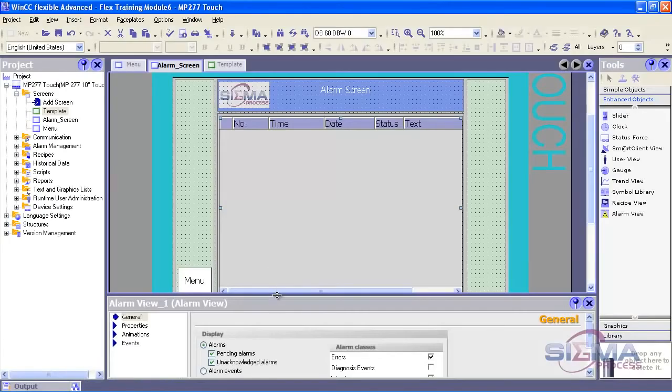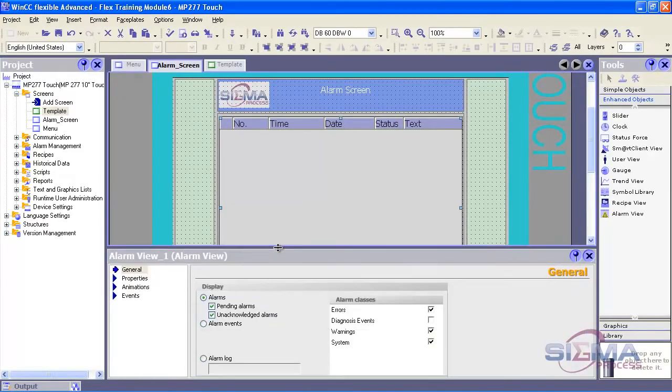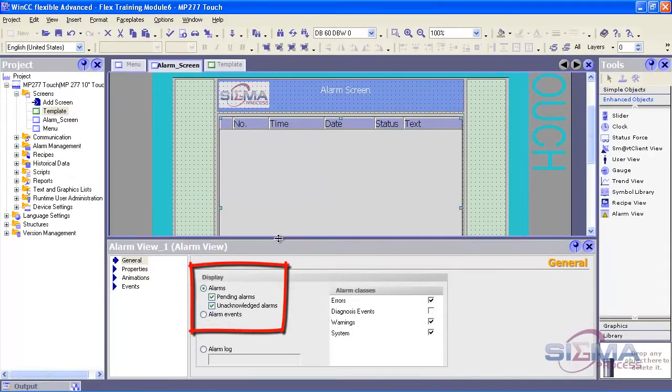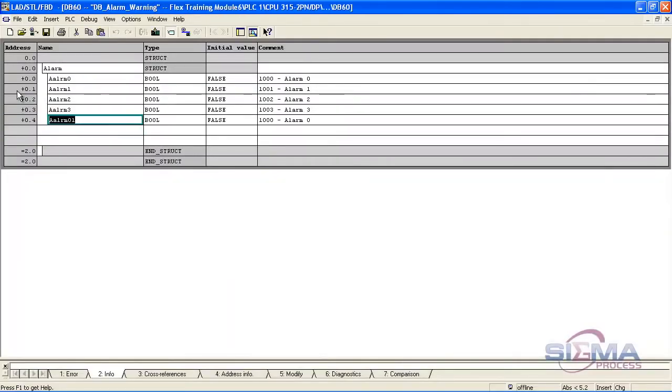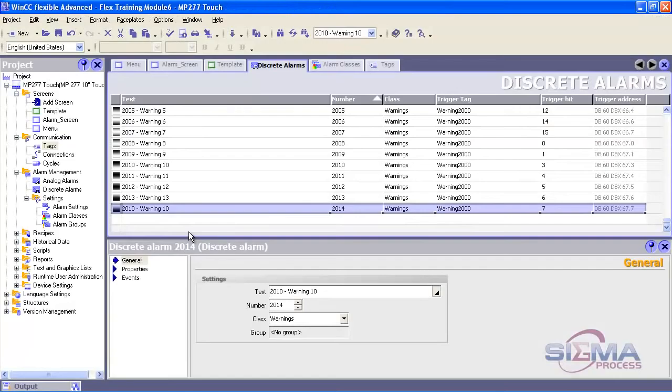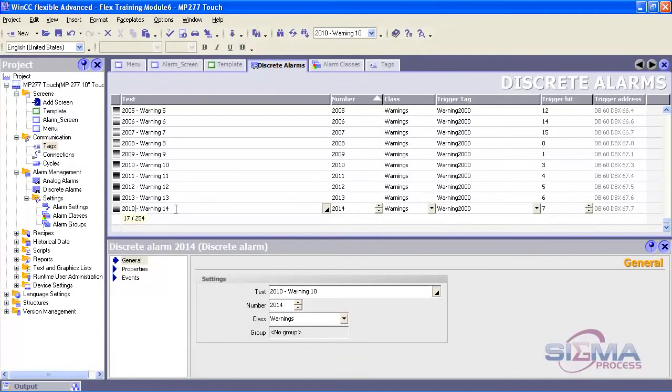So in video number 1, we're going to set up an alarm screen, which we're going to talk about pending alarms and acknowledge alarms. So you're going to learn how to create alarm classes over there. Then we're going to start creating a DB back in our PLC program. We're going to add all the alarm bits to the PLC program, so later on we can turn the bits on from the PLC and see the alarms on the screen.